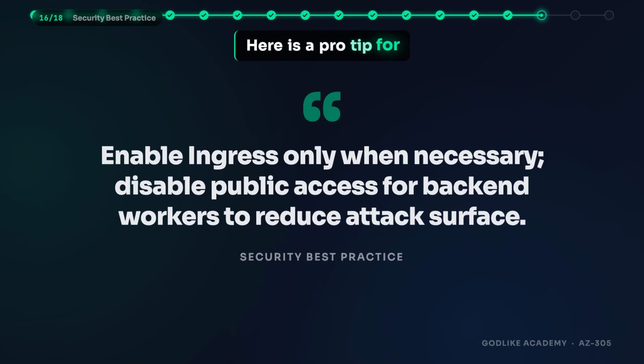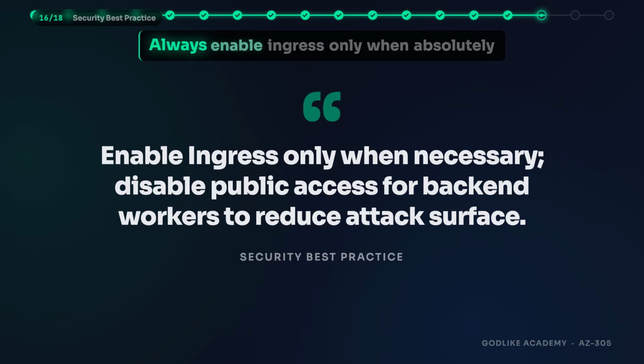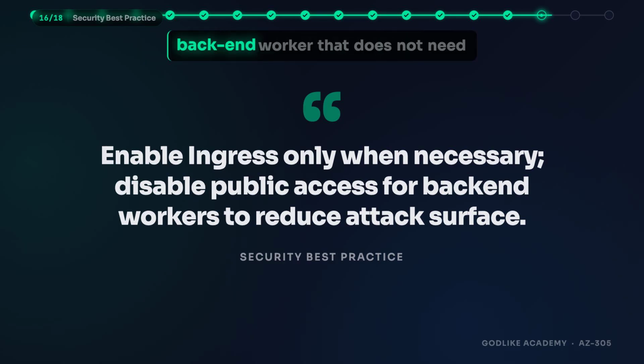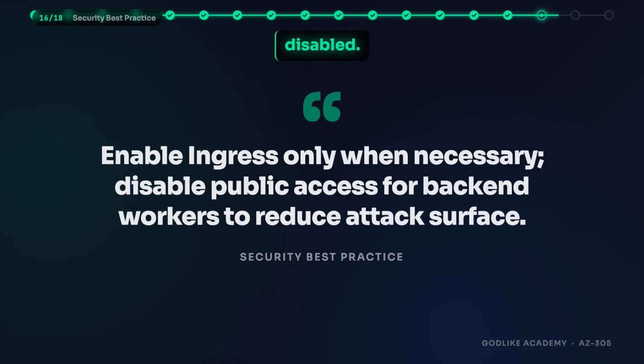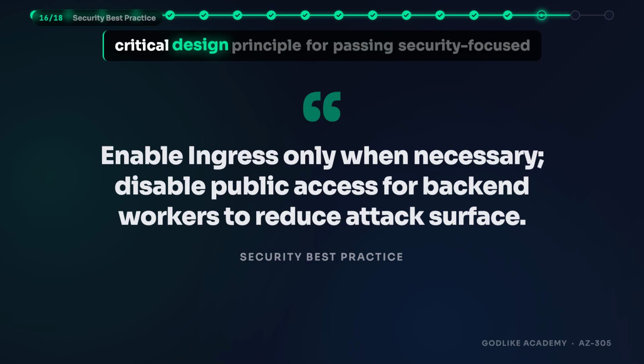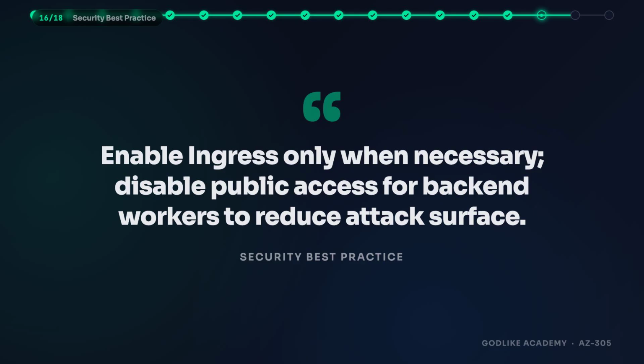Here is a pro tip for security architecture. Always enable ingress only when absolutely necessary for external access. If your service acts as a backend worker that does not need to be accessed from the public internet, keep the ingress configuration strictly disabled. This reduces your attack surface significantly and prevents unauthorized API calls from reaching sensitive endpoints, which is a critical design principle for passing security-focused certification scenarios.